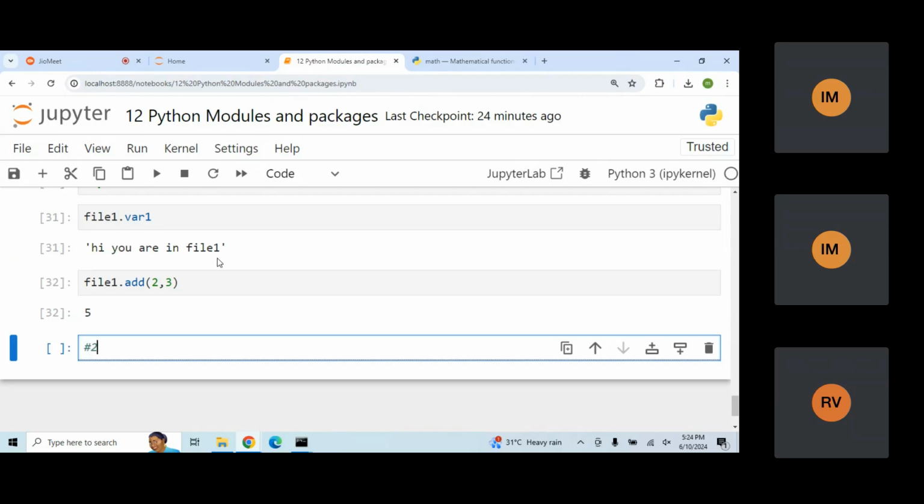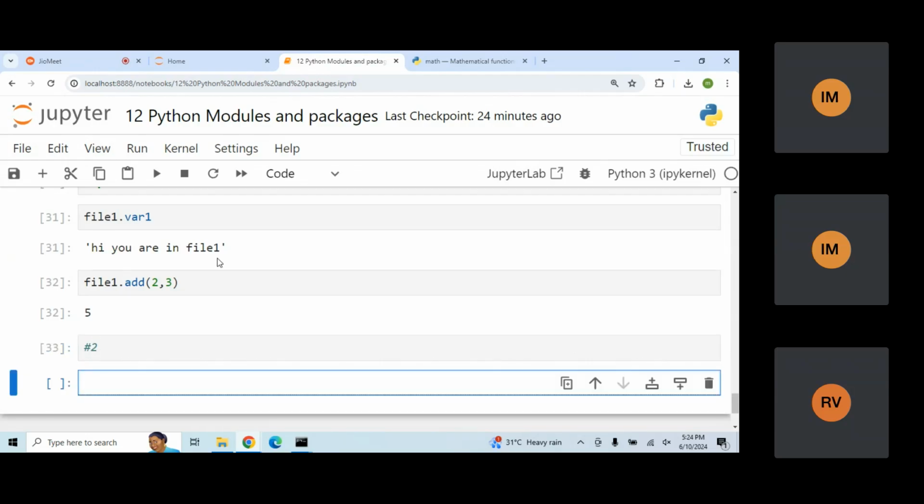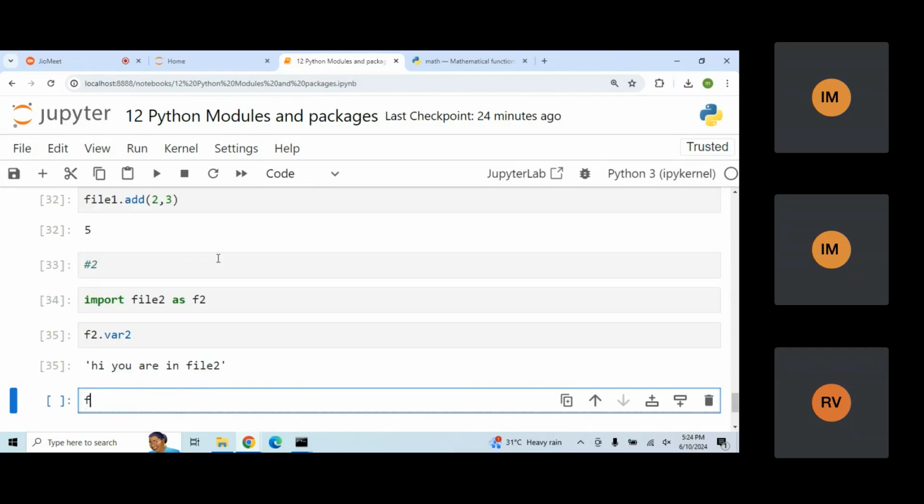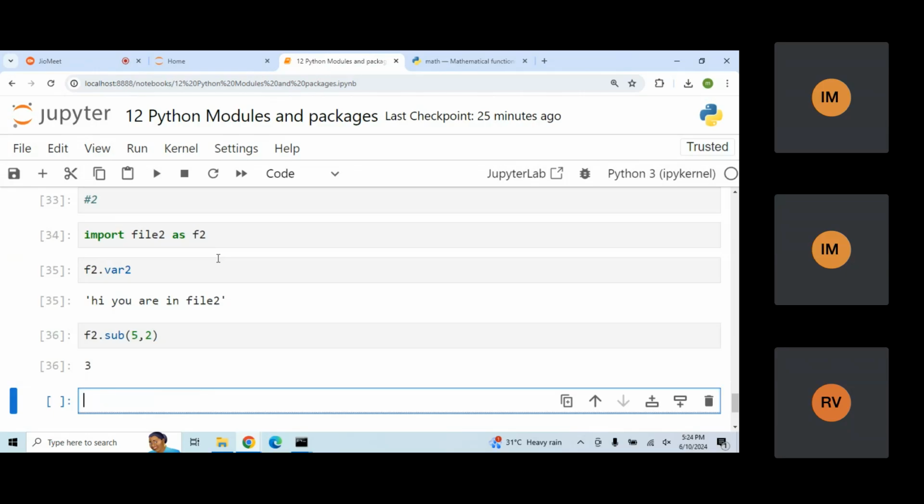Let's go with the second one. What is the second one? Using the reference variable. So import file 2 as f2. Okay, now I wanted to access f2.variable2, and the f2.subtraction function we have created, right? Let's write 5 comma 2. You can see subtraction is happening.